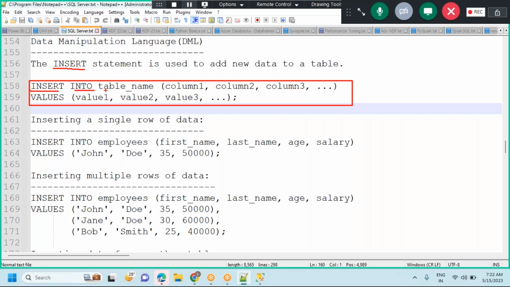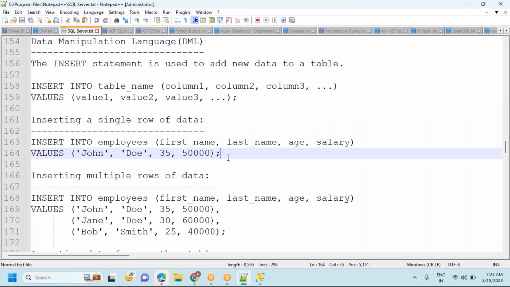Insert into table name. So what we are doing is the insert, and where do we want to do the insert? Into the table. And then you can specify the list of columns, or you can just leave it as it is, and nothing is going to happen. And the values we are going to pass according to those columns: column 1 value is value 1, column 2 value is value 2, column 3 value is value 3, and so on. I'm going to show you now how to insert a single record into the table.